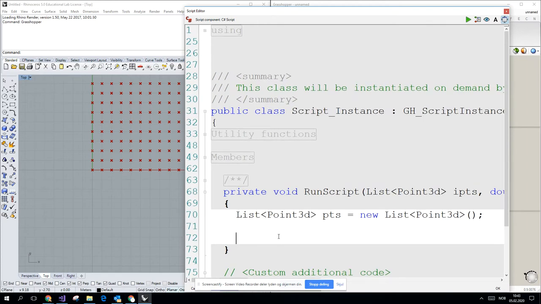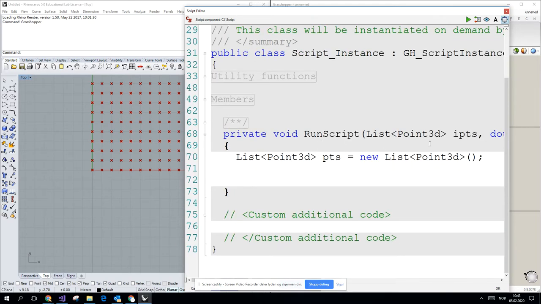Okay. So we have new list Point3D. And now we have to create a loop over the IPTS to look if the Z coordinate of the points is equal to the double Z level. We could use a foreach loop, but we will do it alternatively with the for loop, to learn as much as possible.